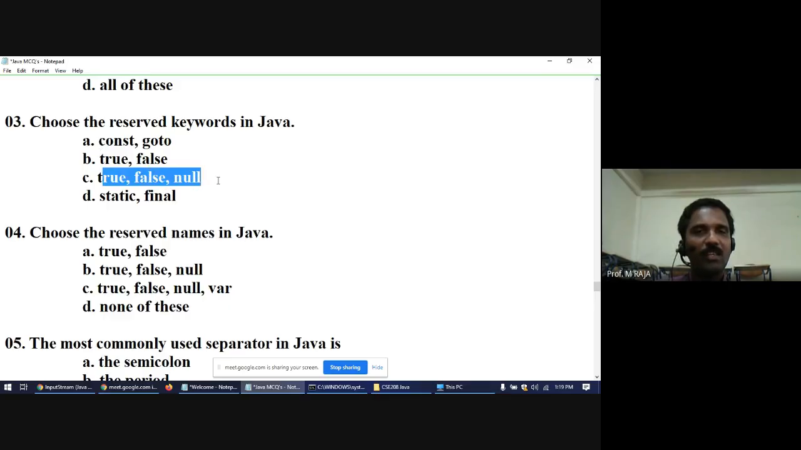These are the reserved words. Const and goto are also reserved keywords. That means we should not use the keywords, right? Const and goto. These are reserved keywords. Static and final are keywords. That is not a reserved one. We can use it, right?